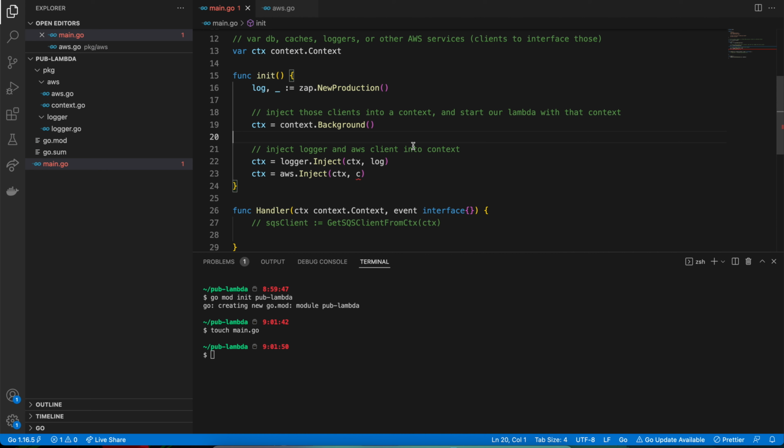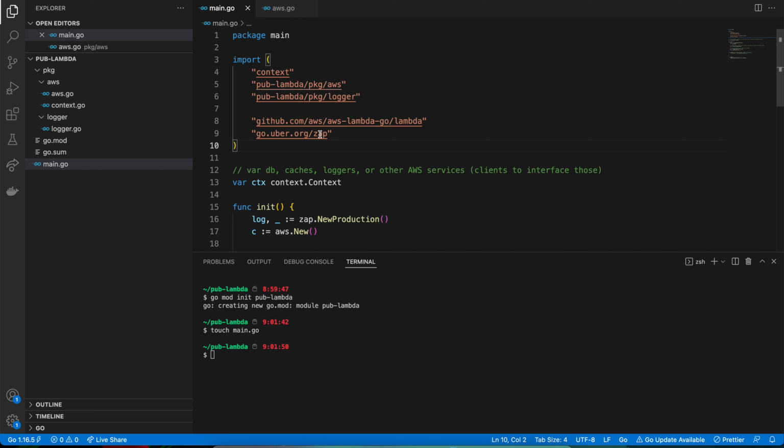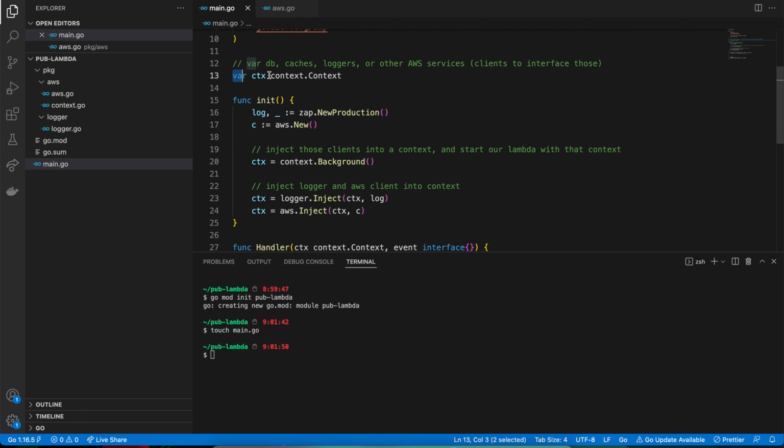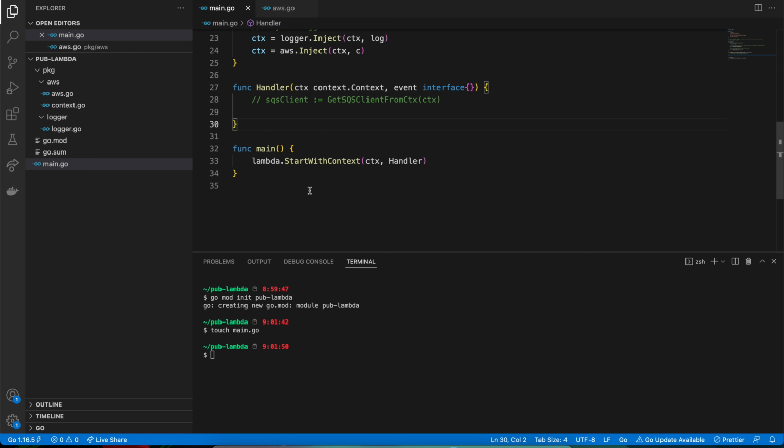Now back in main, we can set that connection up. So let's say C is aws.new. And now that gets rid of all of our warnings and errors in this main package. So we're pulling from our AWS package now and our logger. And we're setting up our global context, injecting everything into it. And then we are starting with context now.